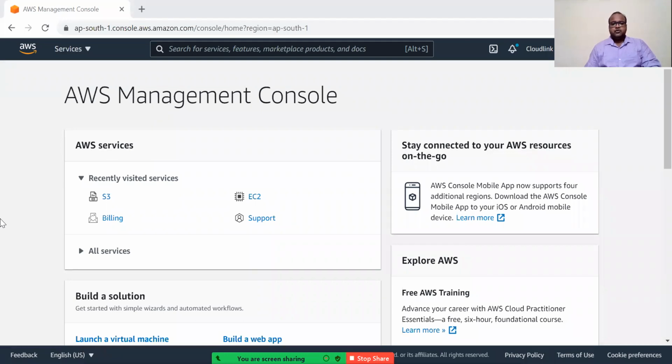Hello everybody. Today we'll understand bucket versioning. In the last class, we understood what a bucket is, how to create an object, and how to retrieve the object from the bucket. Now, bucket versioning is an important feature associated with the S3 service.